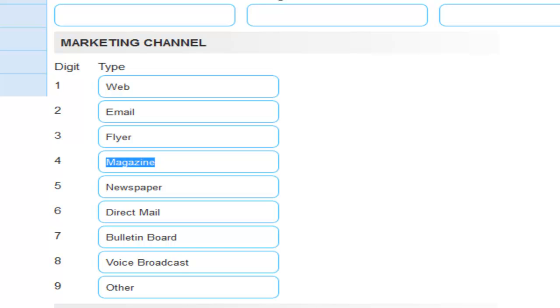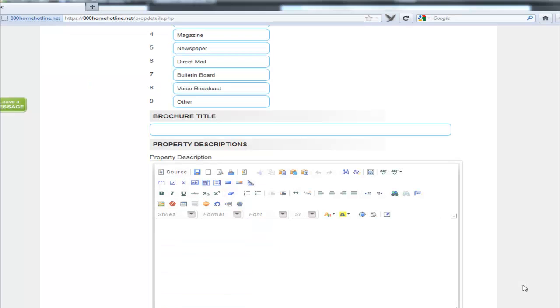In the same way, you could identify whether a caller came from a web page by putting the extension 1021 on the web page, so that when they call in and enter extension 1021, we will report to you that the call originated from ads that you had on a web page. You can change each of these marketing channels to anything you like, and we will report that information in your call log. The next field is the brochure title.